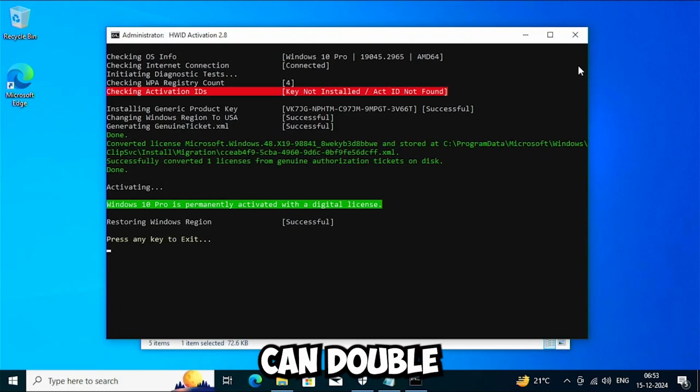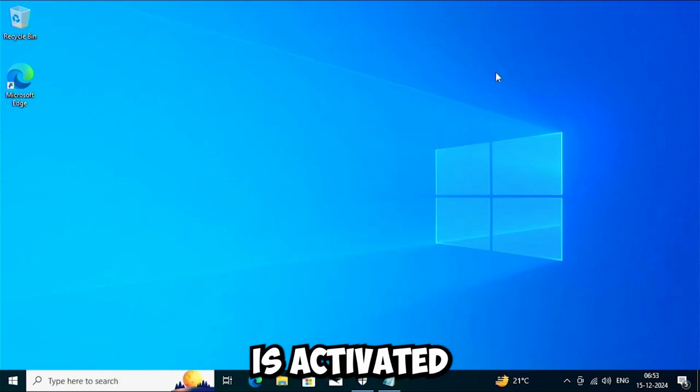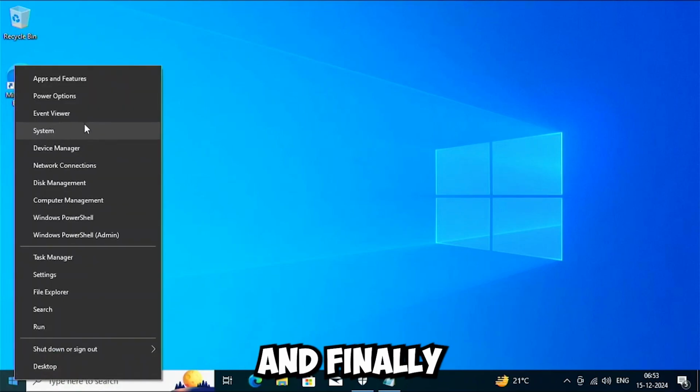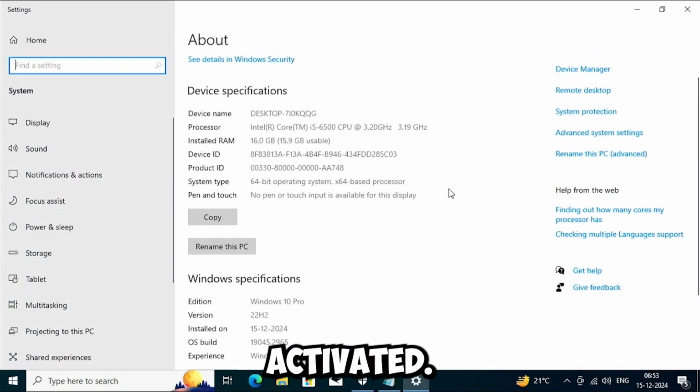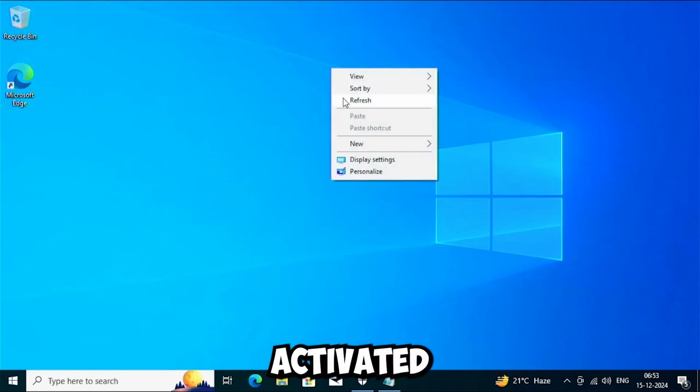When it's done, you can double check if your Windows is activated by heading to Settings, then System, and finally About. You should see that your Windows is officially activated. And that's it guys for part 1. You're all set to use your activated Windows.